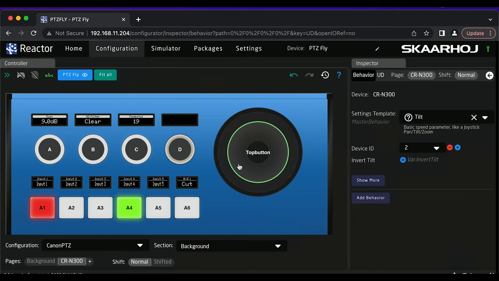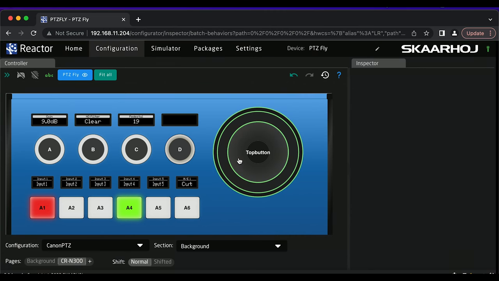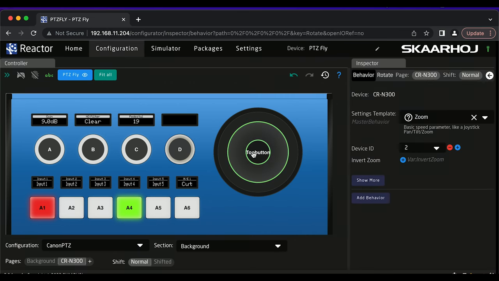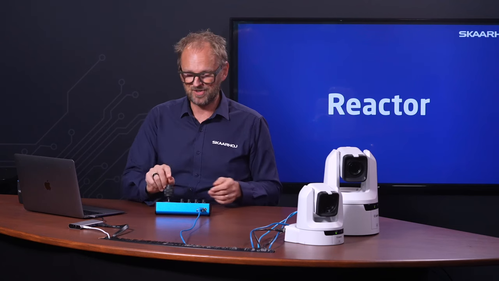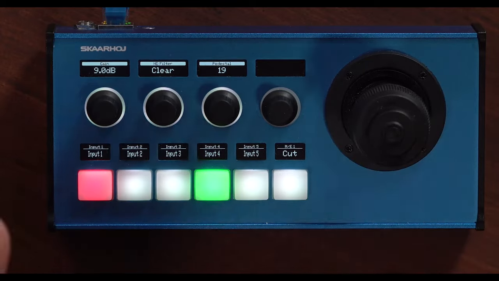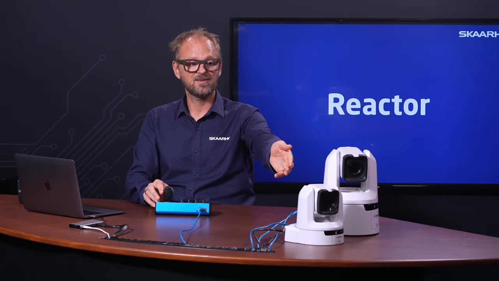Okay, we're good. We click on the next one, which is the ring to rotate to zoom. And I have that one now, so I'll assign zoom to this guy. And then finally the button in the middle. Well, do I want to change that? Actually, no, because if I do not assign anything on a transparent layer, it means that it falls through to the background. And on the background, I have assigned the shift function to this. So it is still shifting my layers. But now for the left, right, up, down, and the rotation of the joystick, I have now assigned it to the CRN300. So pan, tilt, and also zoom.